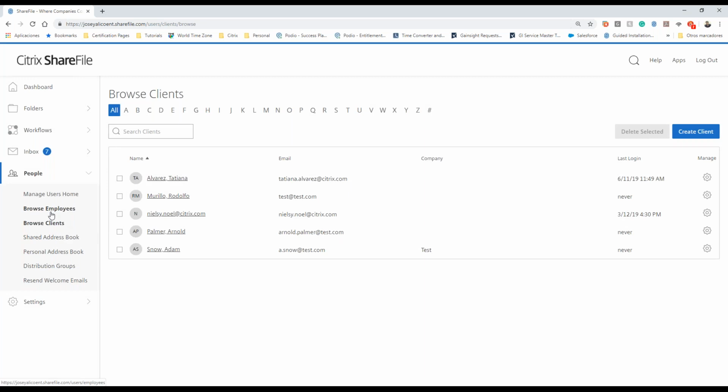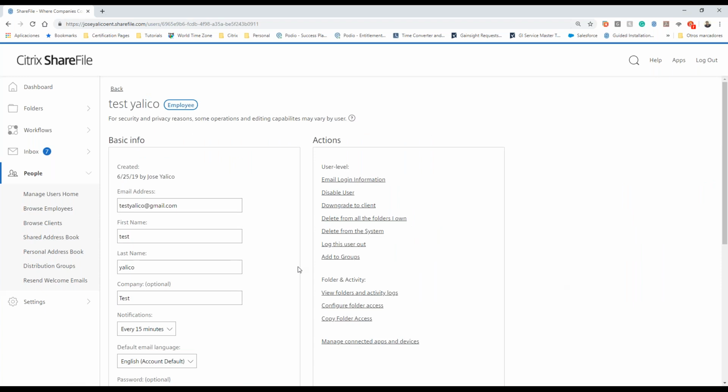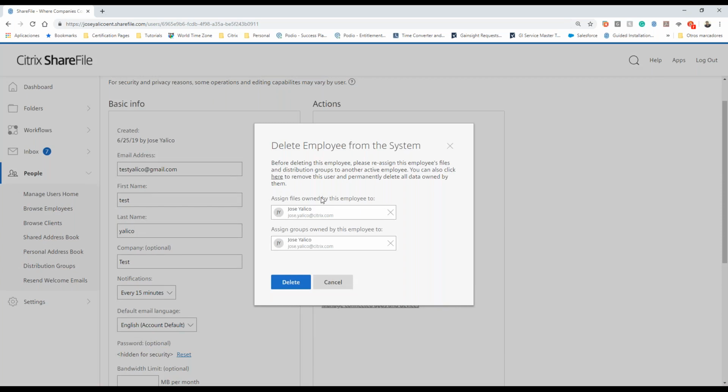For employees, it's pretty much similar, with slight differences. As you see right now, I'm in the browse employee section, and over here, what I'm going to do is go to the far right to the little gear icon and click there. Here, I'll have different options if I want to delete this employee. The one I should use if I want to make sure this employee is gone from the system is delete from the system. ShareFile is going to ask you to move or assign the files and groups owned by this employee to somebody else. By default, it points those files and groups to me, as the account owner. I'm going to click on delete there.